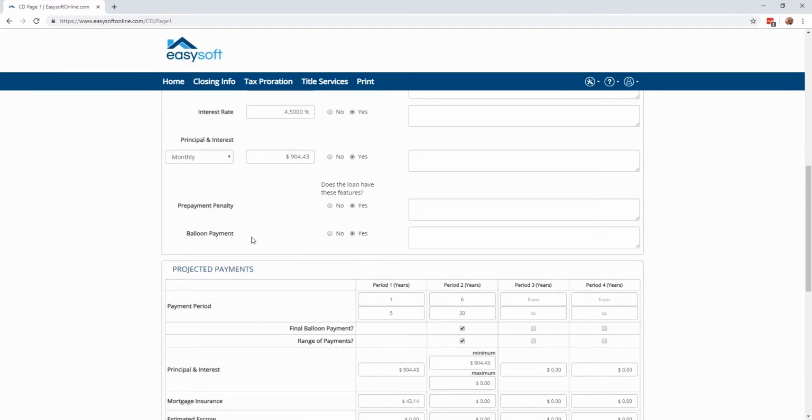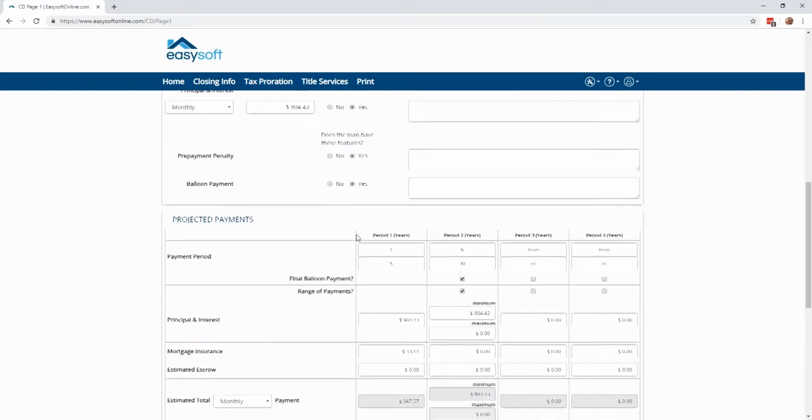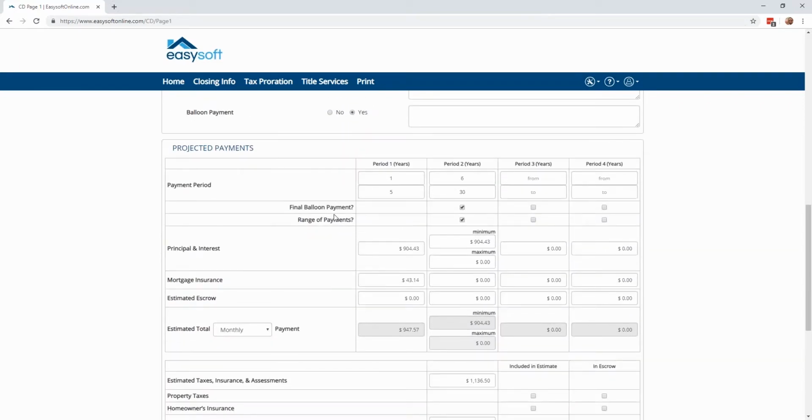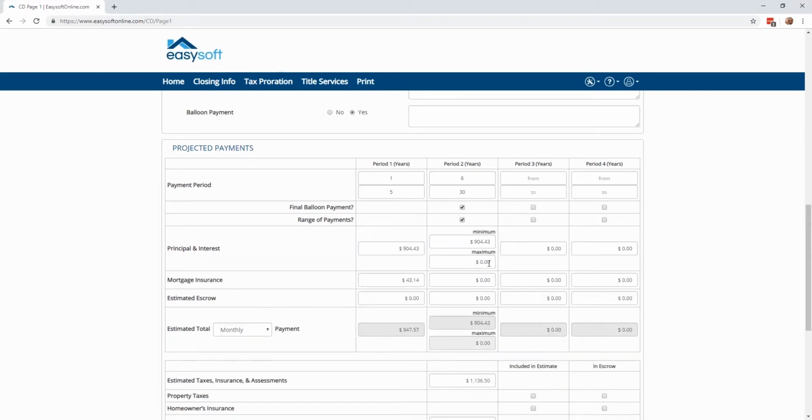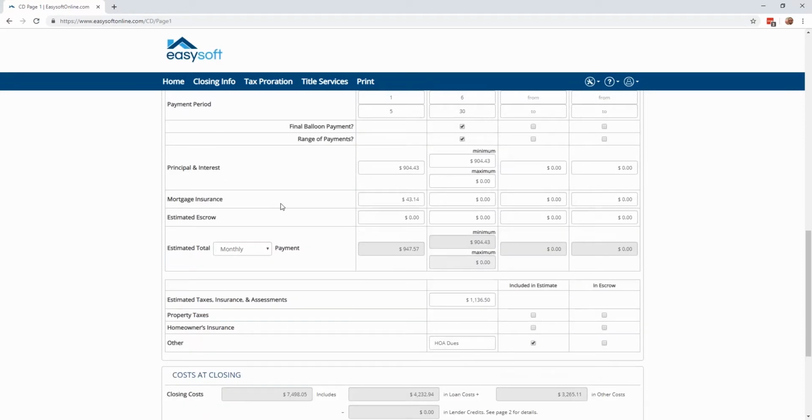And you can also enter in balloon payments. Your projected payment section will allow you to mark the final balloon payment under the payment period where it falls. You'll also have an option for a range of payments. The range of payments will pop open the minimum and maximum fields for you to fill in. You can enter in the mortgage insurance, your estimated escrow, and the estimated total payment, whether it's weekly, bi-weekly, semi-monthly, monthly, quarterly, and annual.